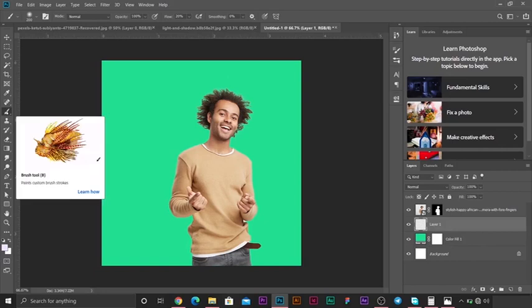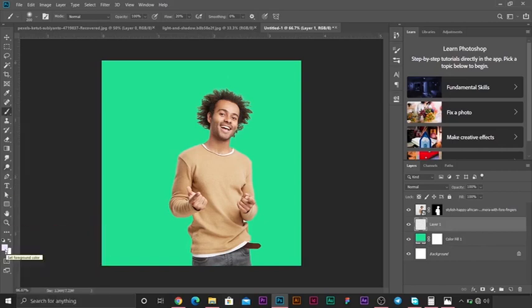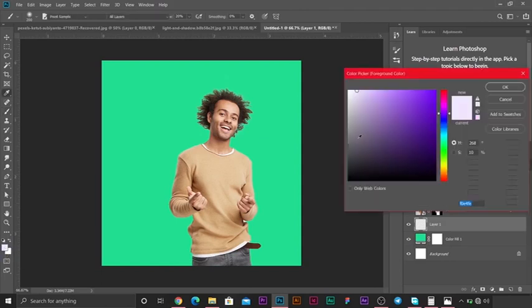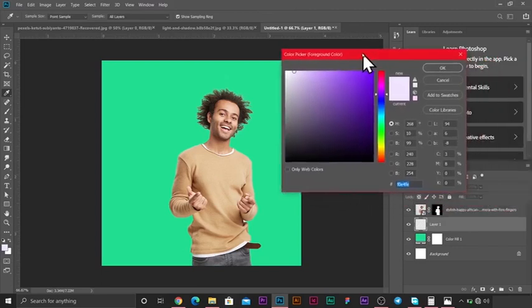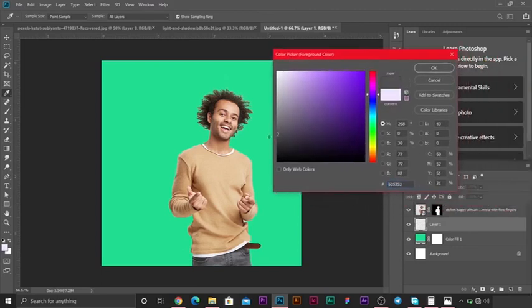Then I have selected my brush tool. Since our shadow has to be black, let me choose the color of our shadow. So I come over to the foreground color, I double click, and instantly the color picker tool appears, and I choose any shade of brown or black that I'm comfortable with.